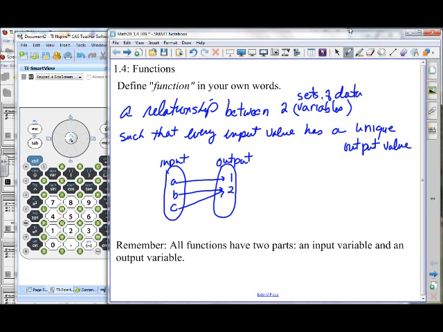Now what happens if I take this, I'll make it green. What if I said this? And I squeezed a 3 in here. What's the output value of A? Is that unique? Yes. When you say 1 and 3, is that unique? No, it's not unique, okay? Because I've given A 2 output values, not just 1. So every input value has exactly 1 output value.